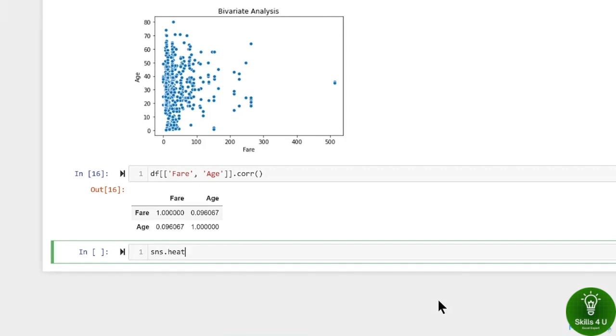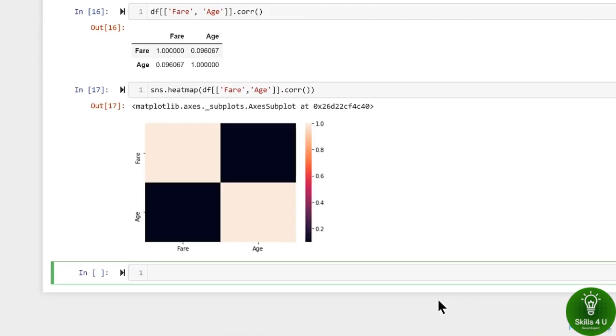sns.heatmap(df[['fare','age']].corr()). Let's run this cell. We get a heat map. The guide on the right tells that the brighter the color, the higher the correlation. Again, we can see that the correlation between fare and age is very low.